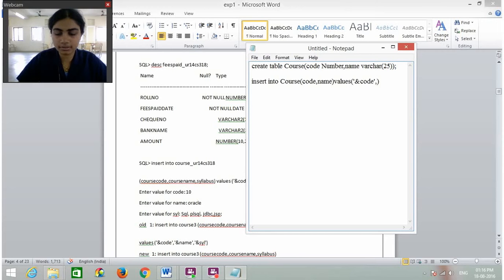And then again single quotes, the ampersand symbol, and then name. This is the first type, and this is going to be the type which you'd want to use.